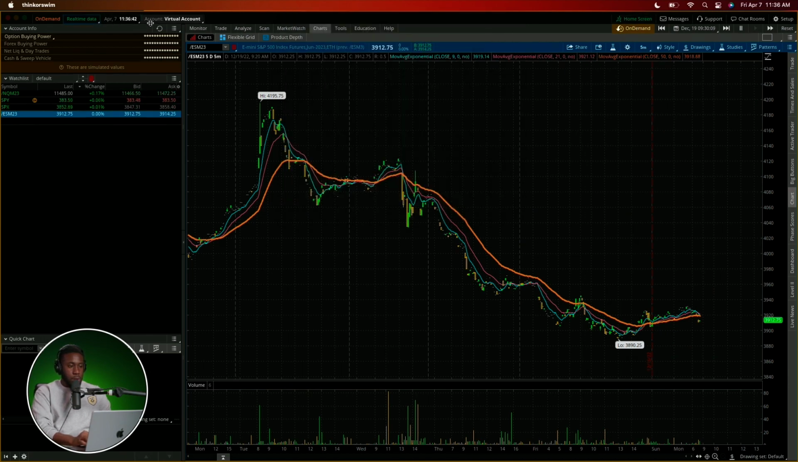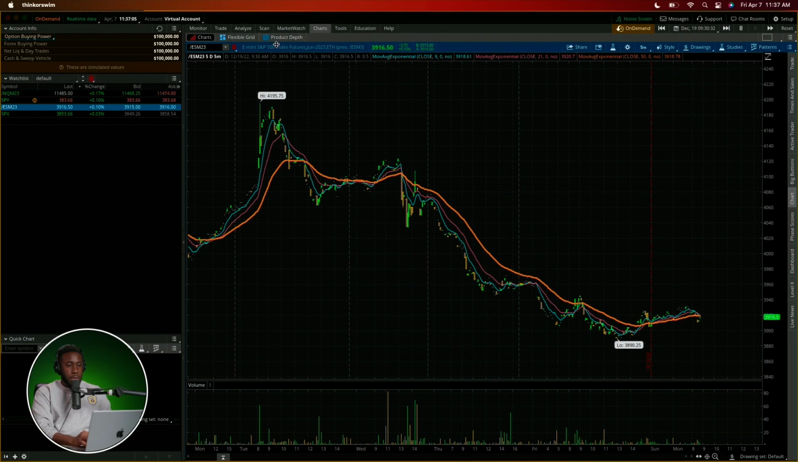for on demand to be enabled. So now it looks and it shows that we have a virtual account. We can go ahead and unclick the privacy. All right. It looks like we have 100,000 in option buying power currently on this account. So this is a virtual account. It is a fake account. And like I said, it allows you to go back in time and do some back testing.